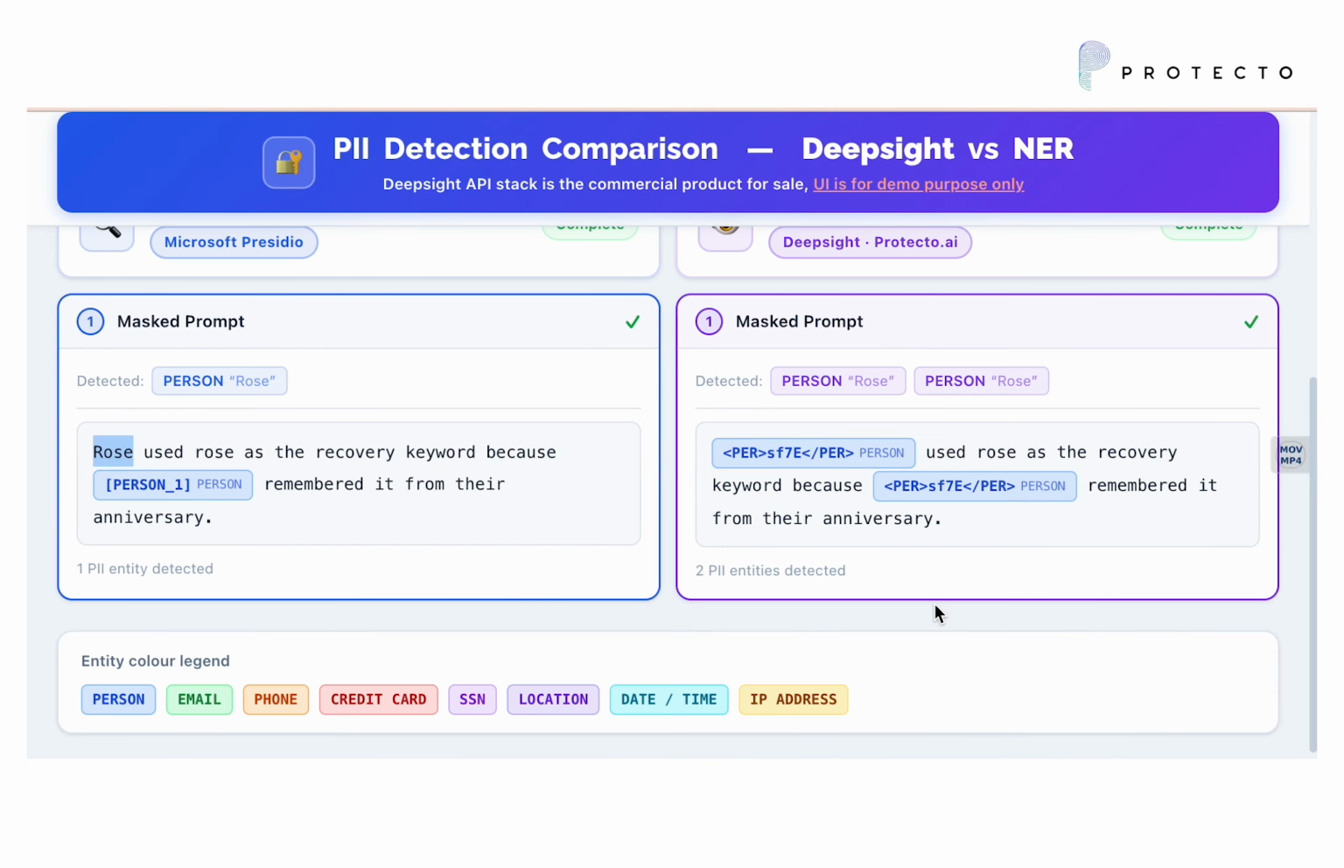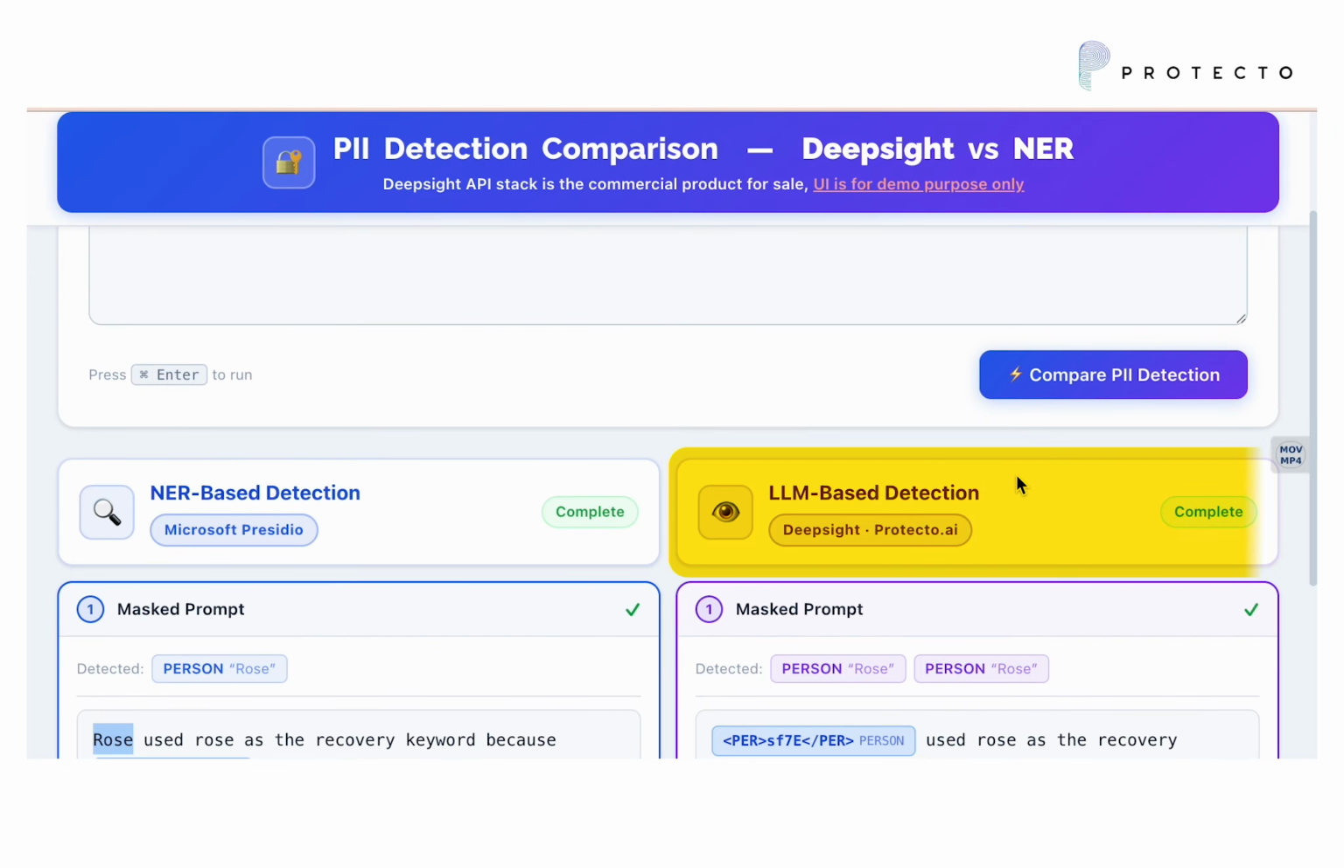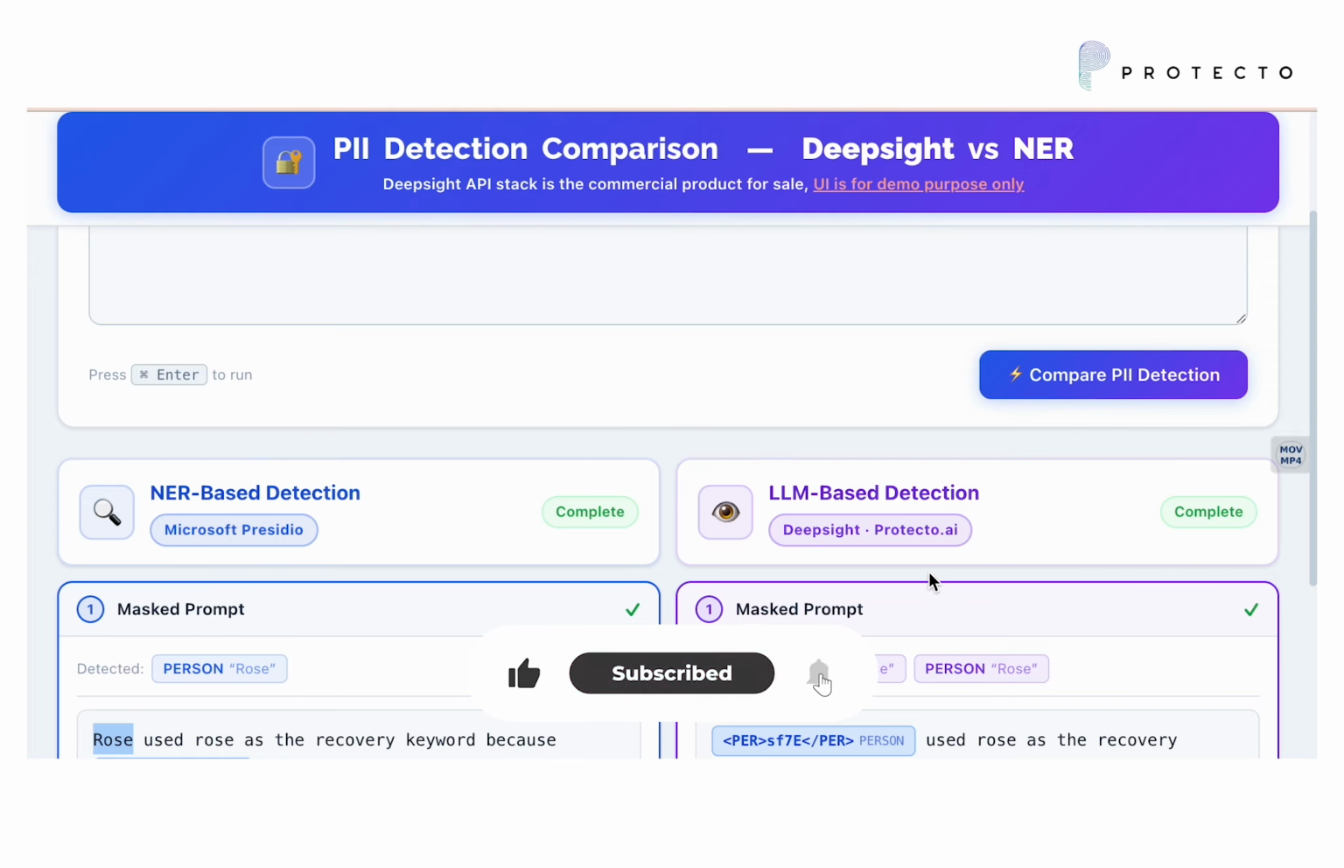So this summarizes the demo session, where the capability of Protecto's DeepSight, the LLM-based detection, in detecting all the PII with great accuracy is demonstrated over the popular, commonly available open source Microsoft Presidio.